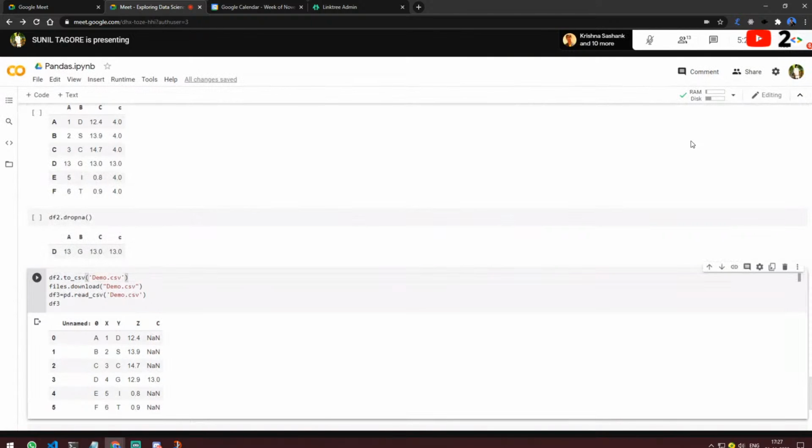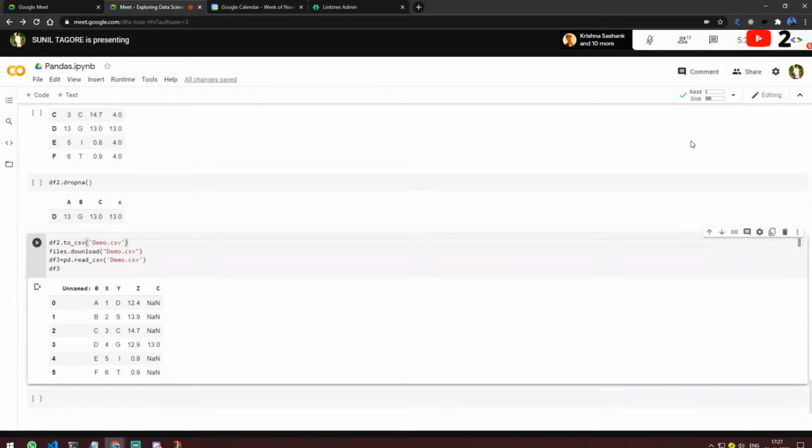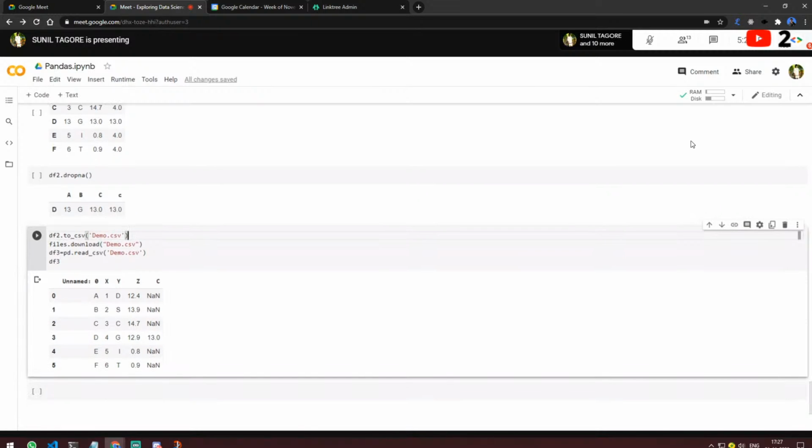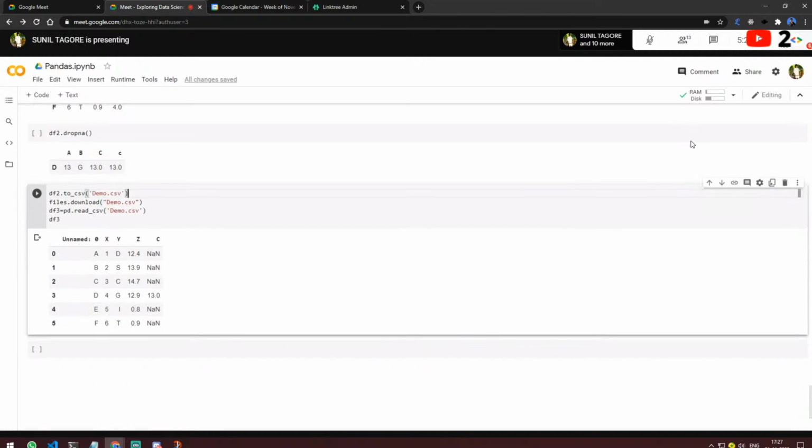And I'm giving them a name, the demo.csv. And I have downloaded that file. And once that is done, I have read that file using pandas, pd.read_csv. Again, if I want to read that and print it, this is the thing that was there here.